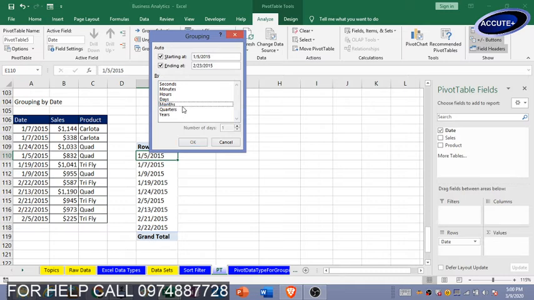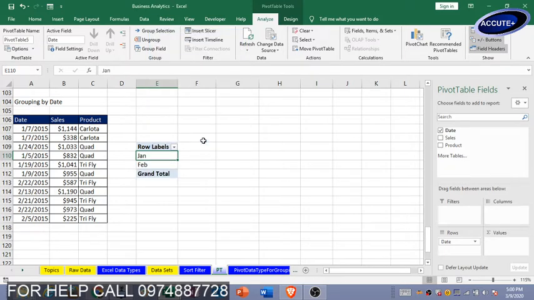So we click on months, then we say okay. We know that we wanted to start at that date and end at that date. It was already picked from our data. We say okay. So it has grouped them in months, January to February. Then we can come here and state how many sales were done in January and February.